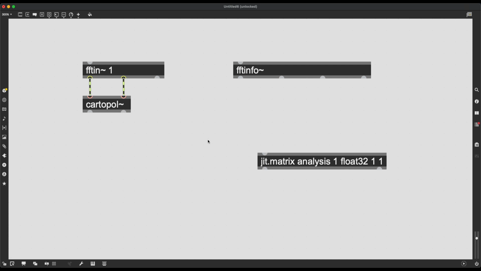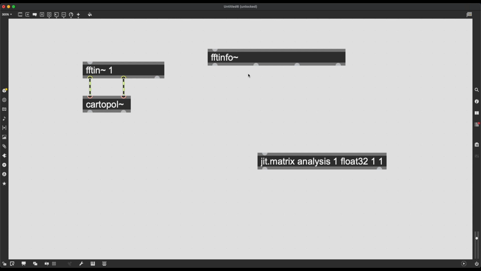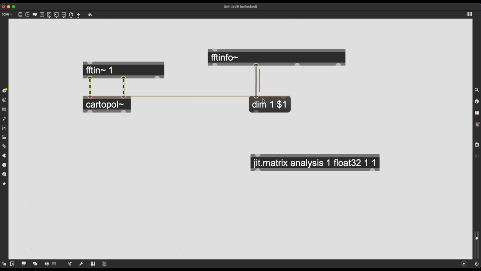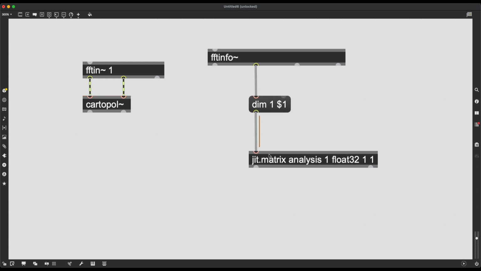So when I load this patch in my pfft tilde object in my main patch, the moment it's loaded, these outlets are going to send out something meaningful. The first one, the FFT frame size. The second one, the spectral frame size. And that's what we exactly need. So I'm going to determine the dimensions of this jitter matrix using the spectral frame size. I'm going to construct this message, dim, so I want to change the dimension of the matrix. And I want to make it 1 to $1, meaning whatever is coming in through here to this message. And if I do it like this, whenever I load up the patch, this data is going to determine the dimensions of this matrix.